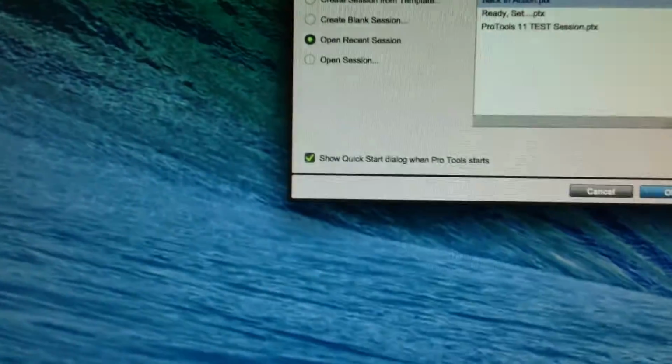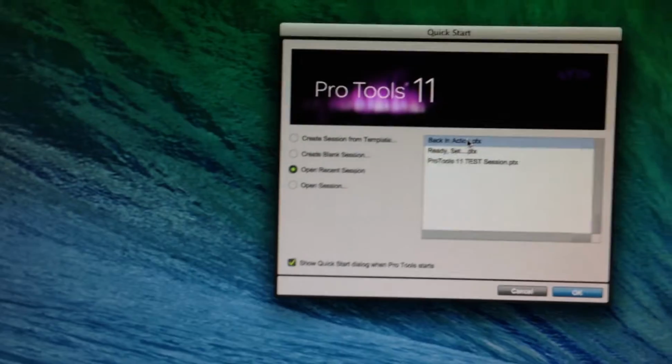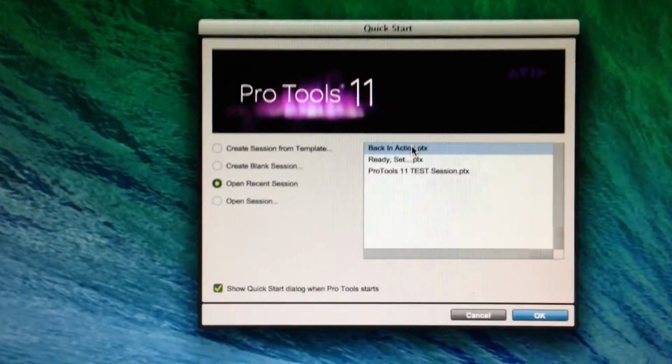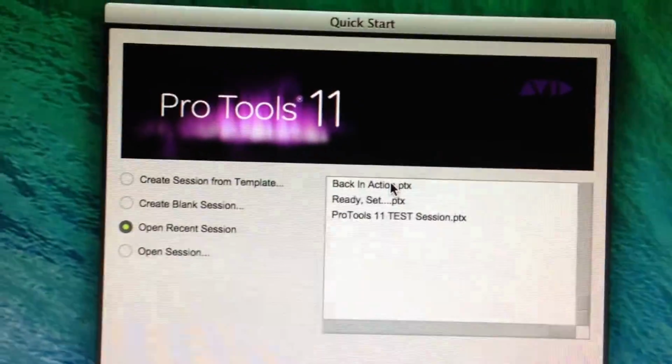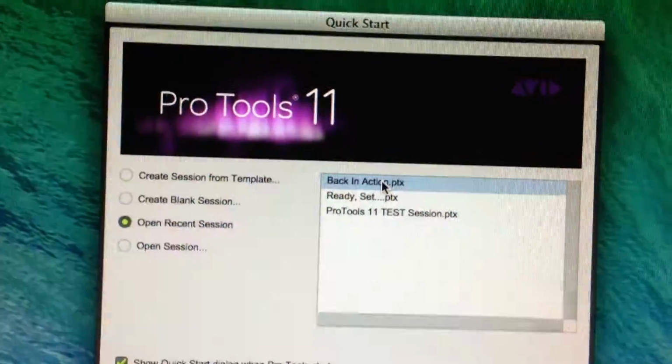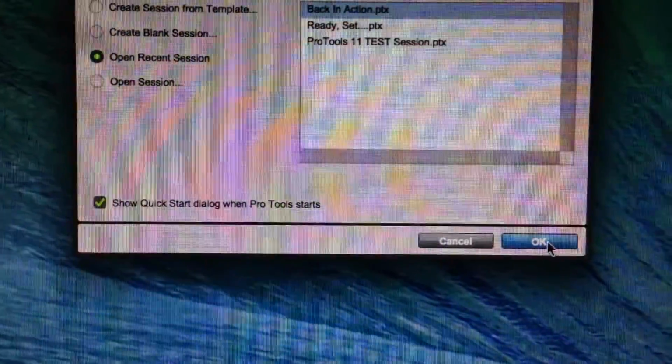Of course the software boots up faster the second time around, and the session loads much faster because it's in the system's disk cache, so it loads up real quick. It takes a little while to load the session with all those tracks, but the second time through it loads much faster. Oops, wrong one. It's the top one here, the same one we had open before. Then we'll say OK.